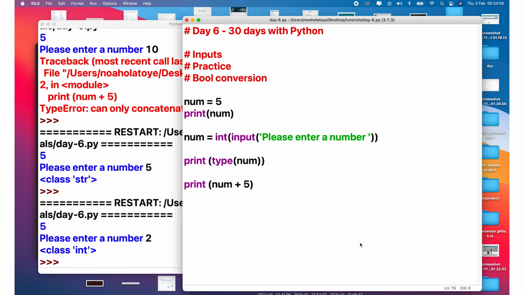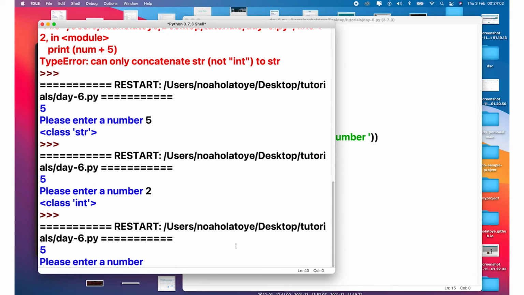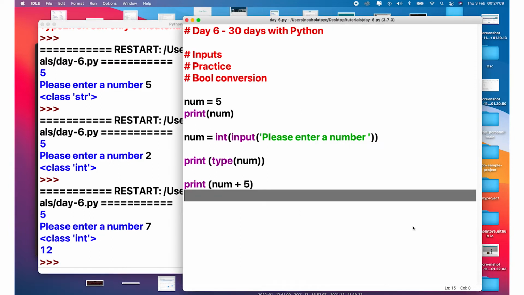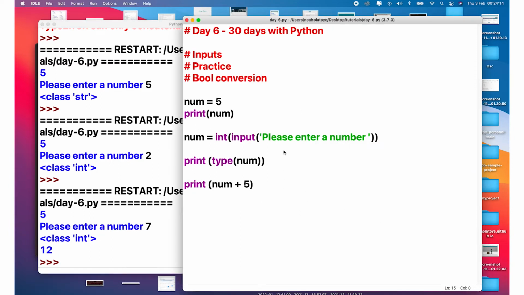Now, if we run it, everything should work fine. So let's say 7. You can see you have 12. Cool. And that really makes sense, right? Whatever value the user is giving you is coming as a string, so you need to convert it to an integer. And we're doing it with the int function to help us convert whatever input the user is giving us. Pretty much cool. And this worked really nicely.